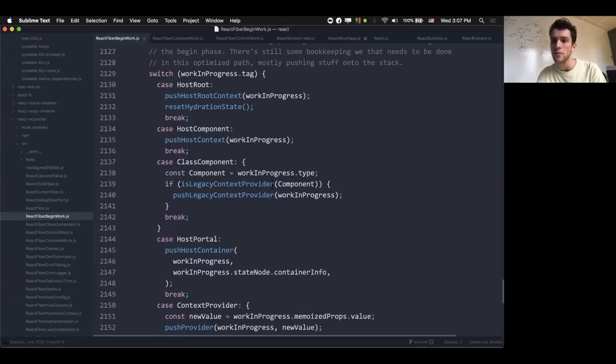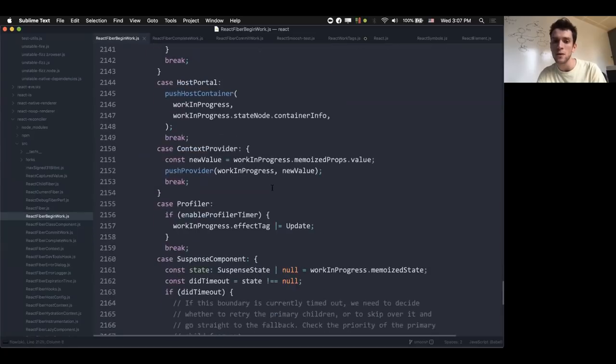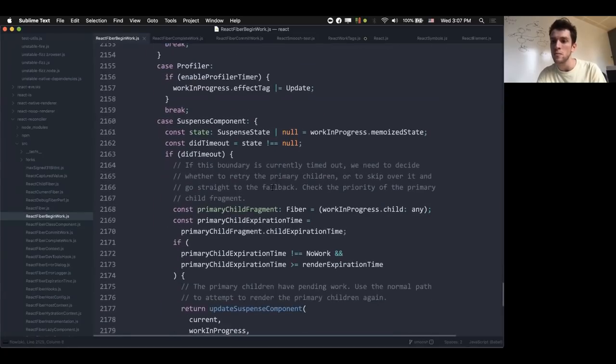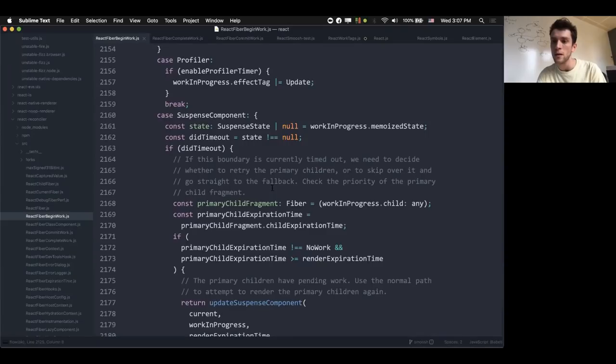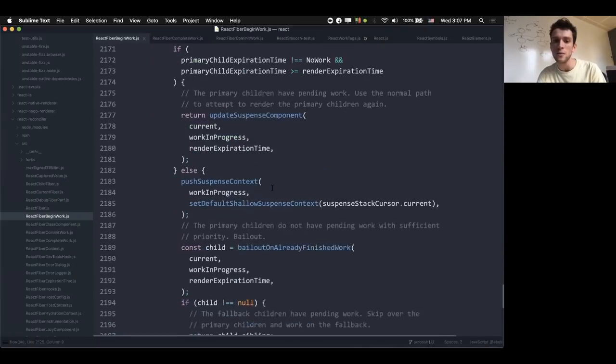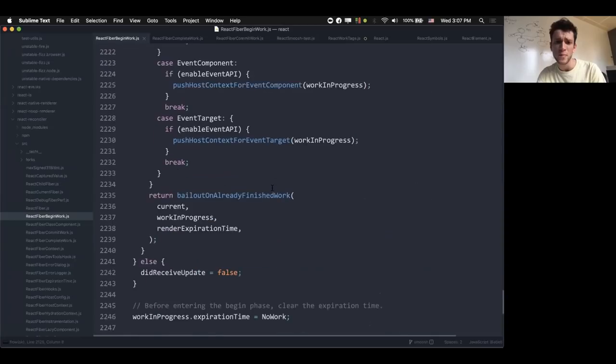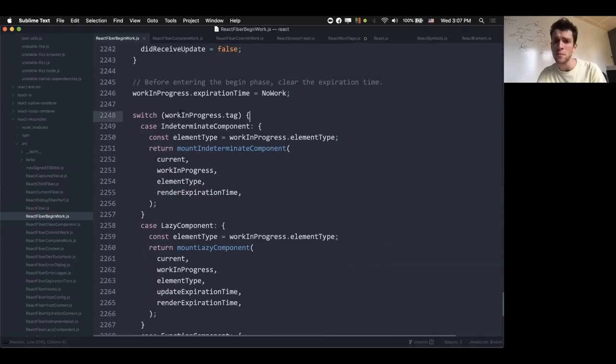These are for cases when we want to skip over some nodes. So there isn't much logic here. It's for cases when we go from the top, but we don't actually have any updates scheduled. So these aren't very interesting. But this is the meat of this function.